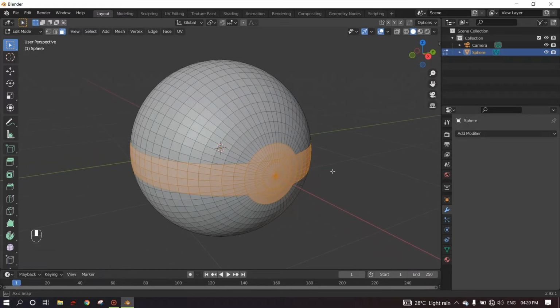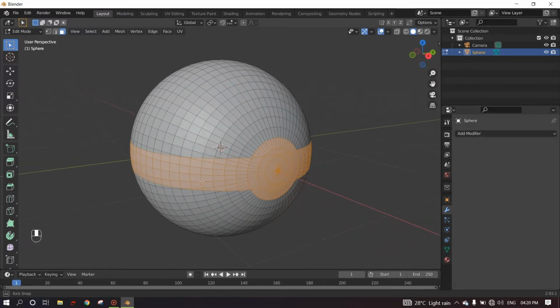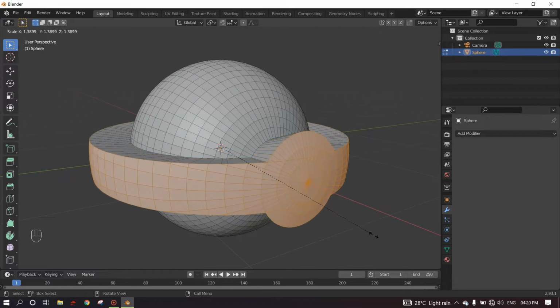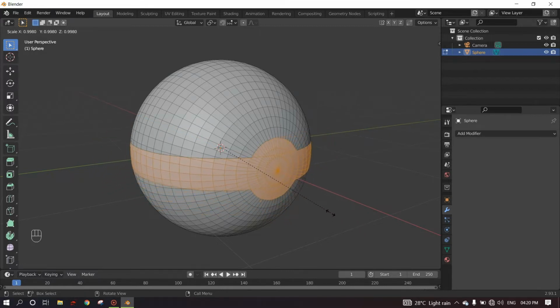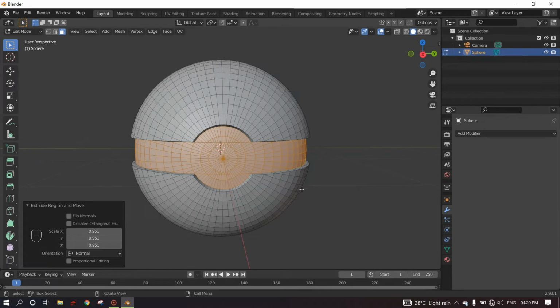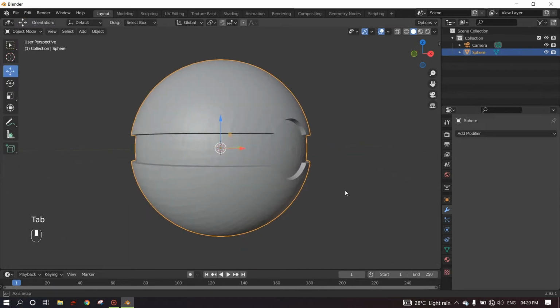So next we need to extrude this inside. So how do we do that? Press E to extrude and S to scale, and scale this inside just right about there, not too much. Click to confirm, and if we go in the object view, this is what we get.